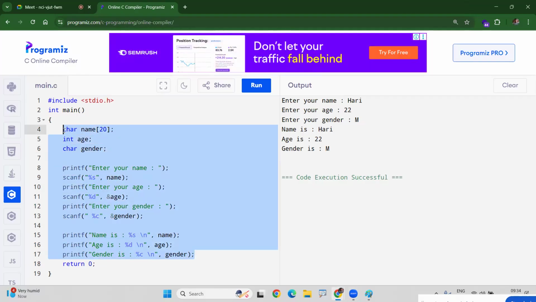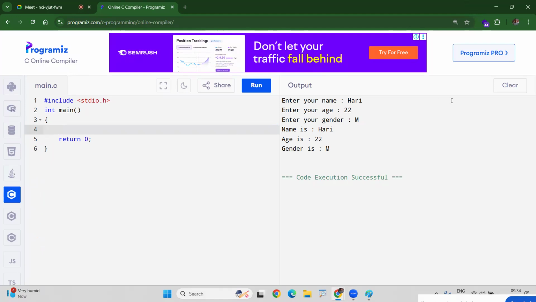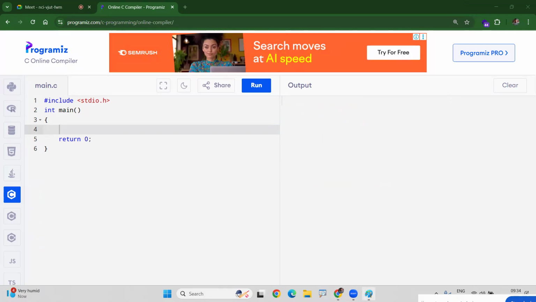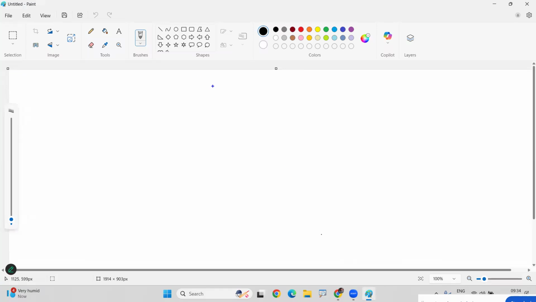So the next one is, we need to discuss the concept of operators. So first of all, what is an operator and how many types of operators are there? And we discuss one by one. So first one is, what is an operator?